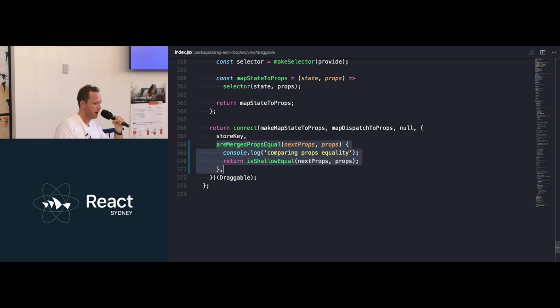It's going to say, are my merged props, this is your own props plus the props that Redux is giving you merged into one object, equal? I was doing a shallow equality check here just to see what was wrong. I could put a debug point in there and see what things were different that I didn't expect to be different. That's a really nice catch to get to before it gets to your component. Cool, that's all.